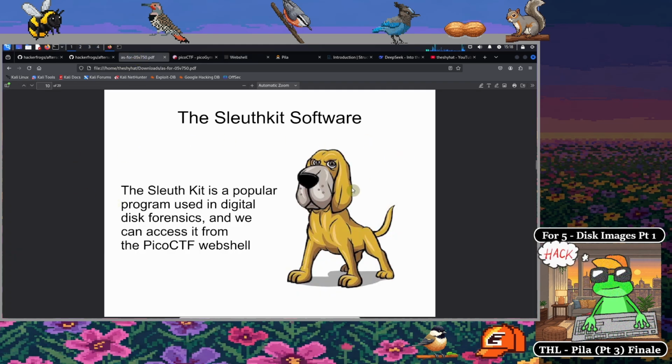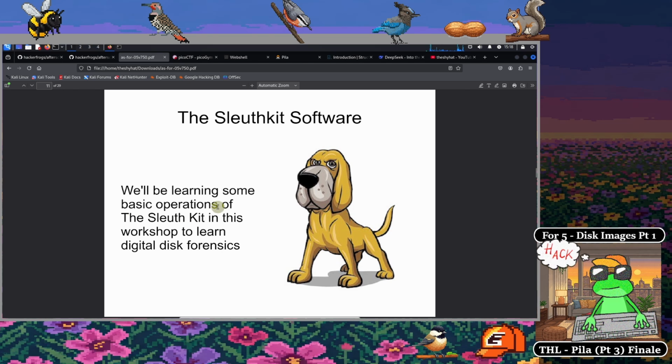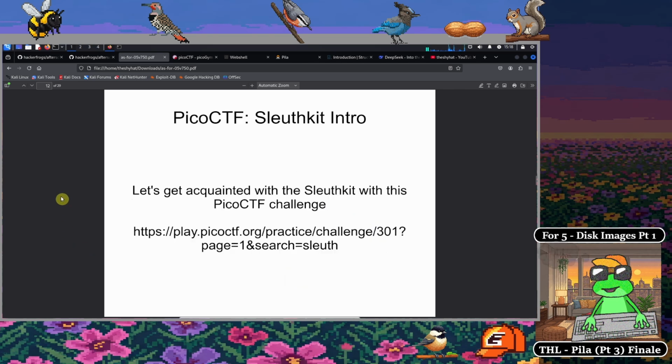So we're talking about the SleuthKit software, and we're going to be learning some basic operations of the SleuthKit in this workshop to learn about digital disk forensics. So let's get acquainted with the SleuthKit with this picoctf challenge over here. This is going to be the SleuthKit intro challenge.